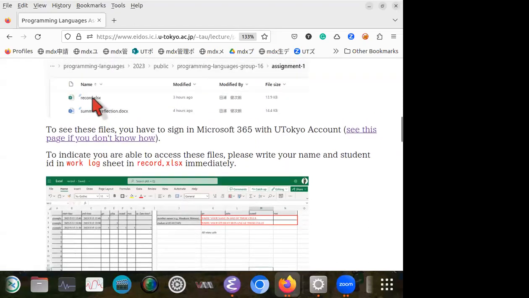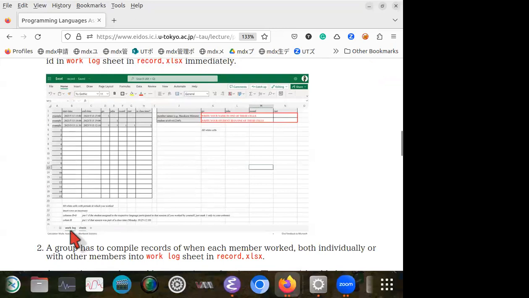If you open this Excel file, you have two sheets. One is called work log and the other is called check. These are basically for recording your activities. The important thing is that in this Excel sheet, you are supposed to write when you worked, either individually or with other members. I guess it's best to show you the actual files. Maybe it takes time, so you can do it later, and let me know if you have any trouble.